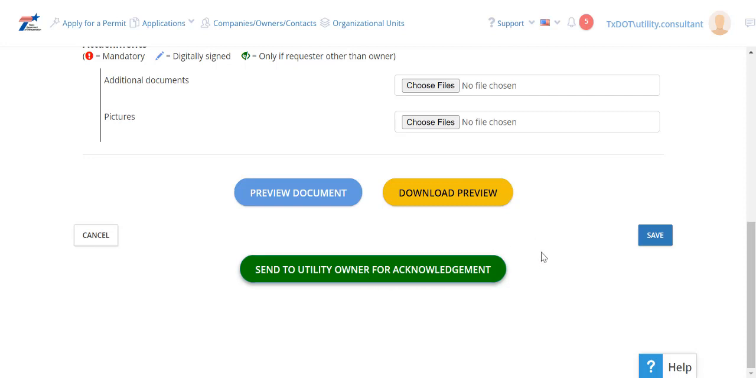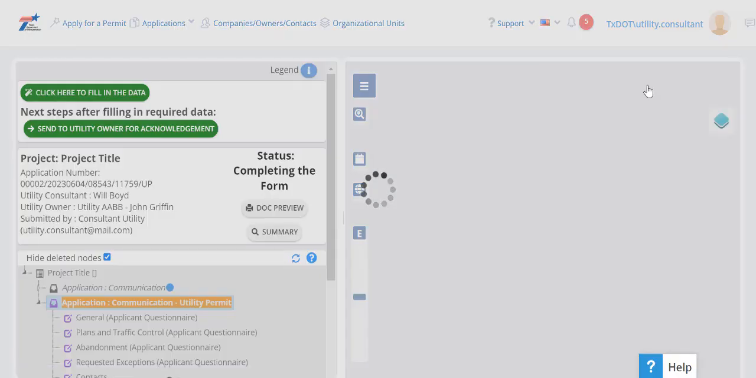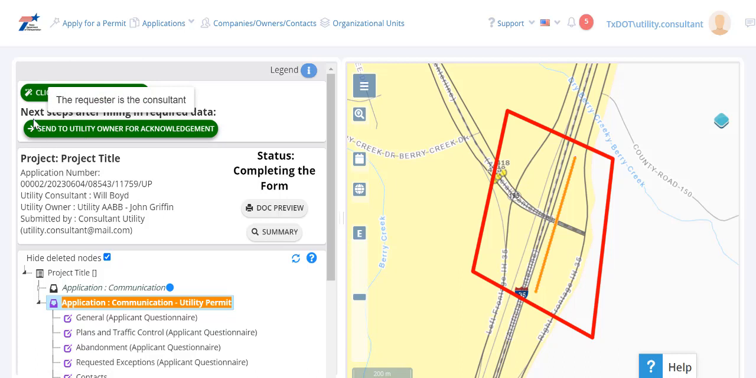So I can click that button here. If you leave this page, if you just save this and come back to the detail view, you still have the option of doing that. You don't have to go back through the process. It has captured all the information. And notice here at the top, instead of just click here to fill in the data, I also have this button that says Send to Utility Owner for Acknowledgement. That same button that I saw on the final page of the application is available for me here. So this becomes your one-stop shop for all those actions that need to be taken.